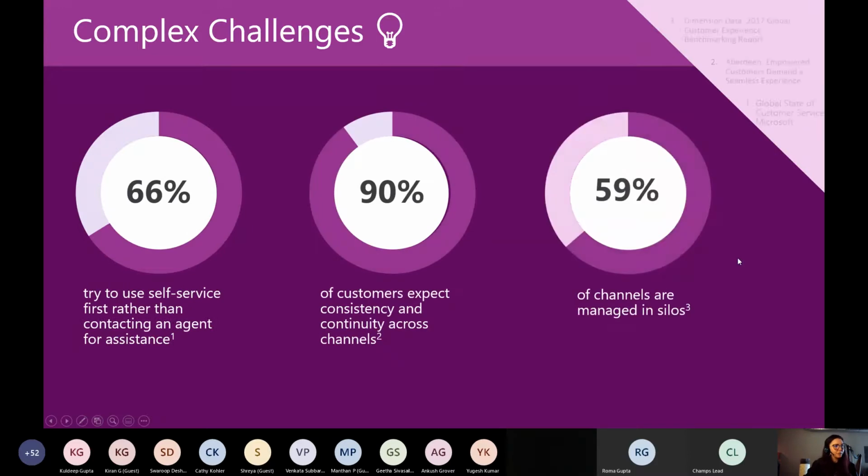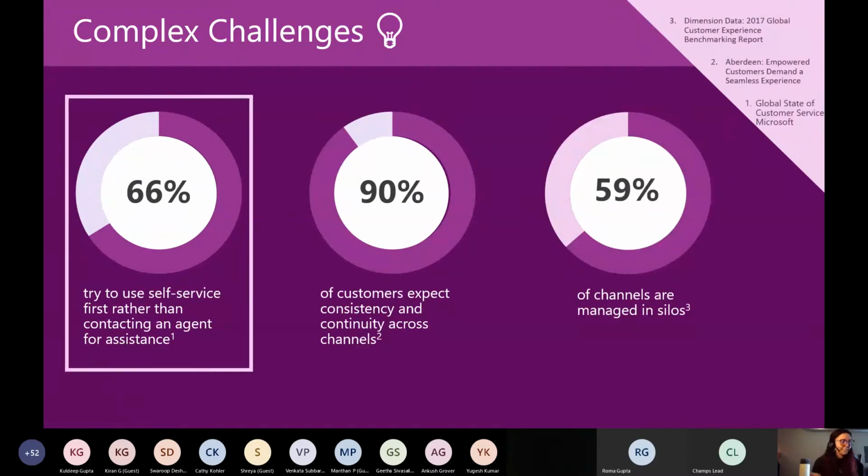So before we dive into looking at the key components of PVA, I did shamelessly steal this slide from PVA in a day. So if any of you guys have taken PVA in a day, you will be familiar with this particular information. And it's definitely one of the things that really struck me when I started working with PVA. And as a millennial, I definitely relate to this, right? So 66% of people try to use self-service rather than contacting an agent for assistance.